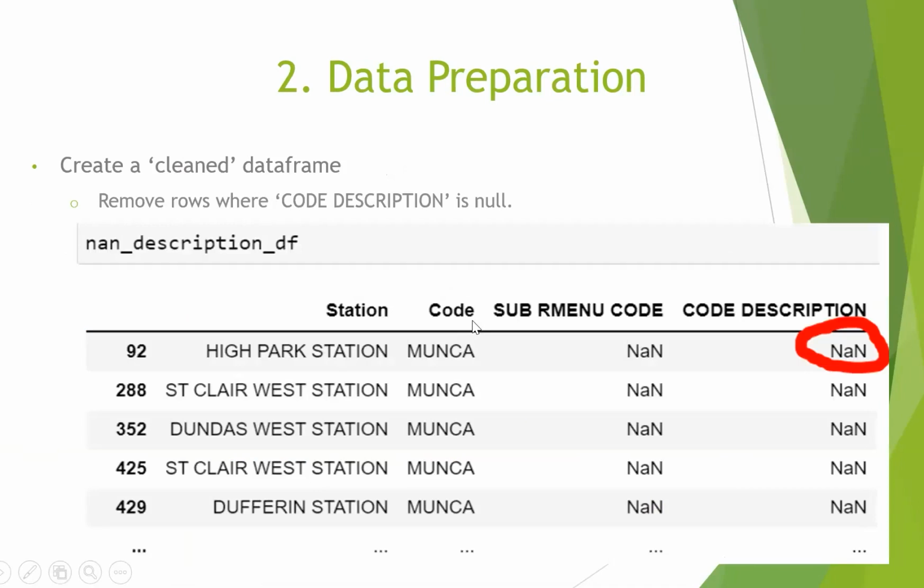So because there wasn't really a match between the left-hand data set, which is the raw data, and the right-hand data set, which was the codes data, the abbreviations data, what we had to do is, this really doesn't add any value to the merged data set. So I had to drop all those rows where the code description was null because it's not really providing us any match. So that way I had to create a clean data frame.